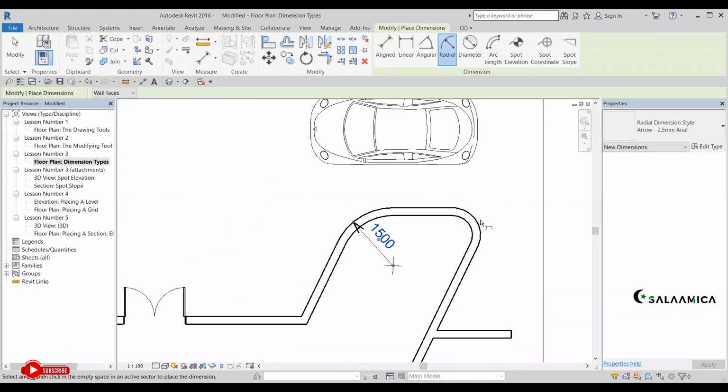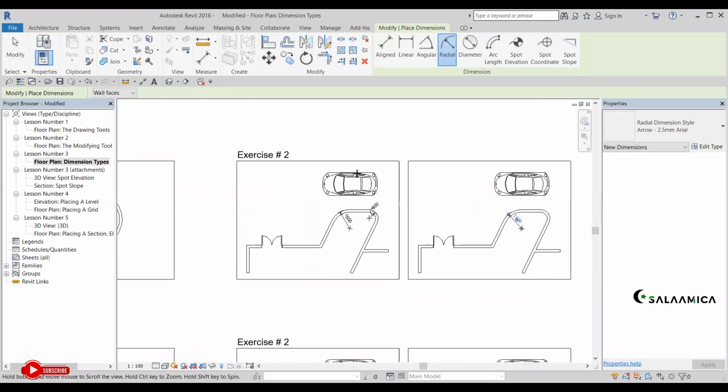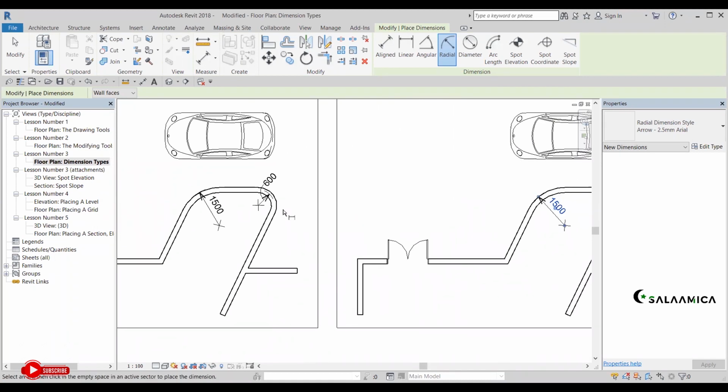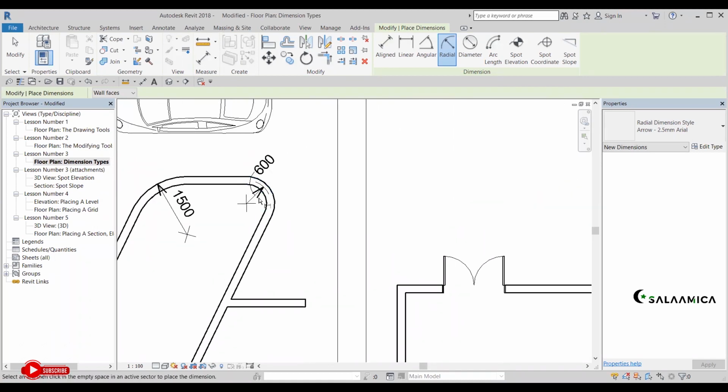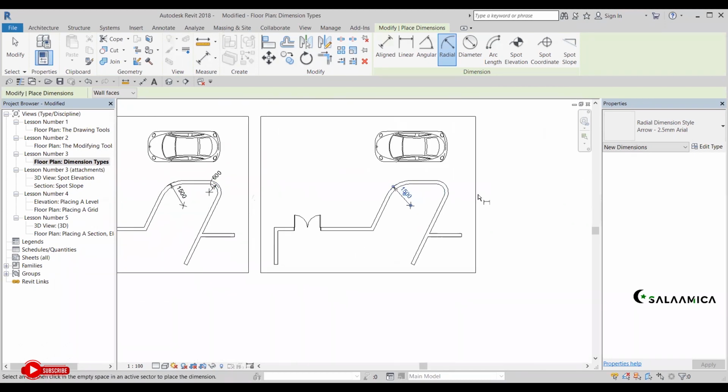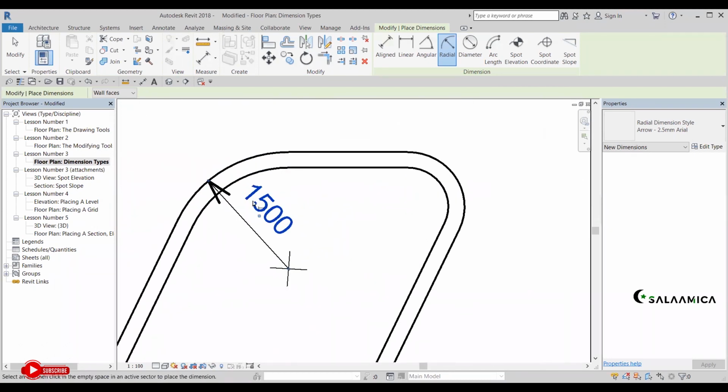And for this exercise number 2, this 600 is taken from the wall center line. Okay. Do you need to change all the time here? Wall faces, wall center line? No. Watch out here.